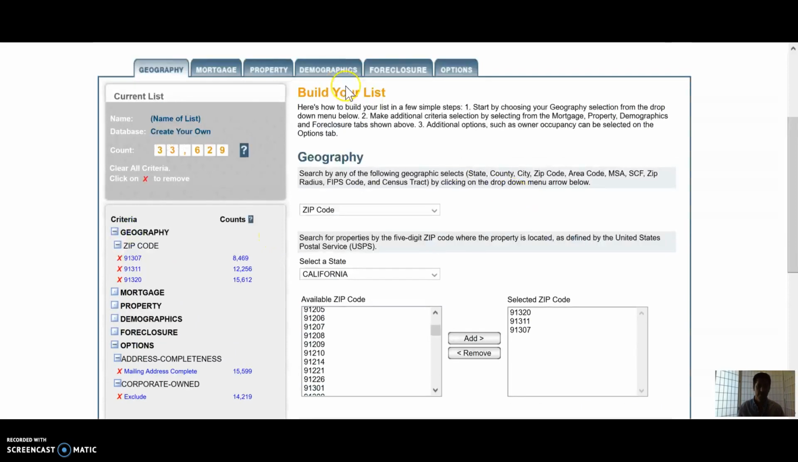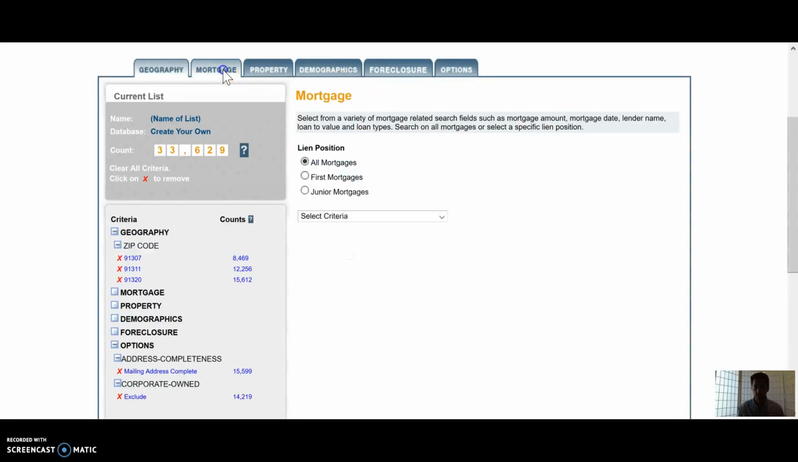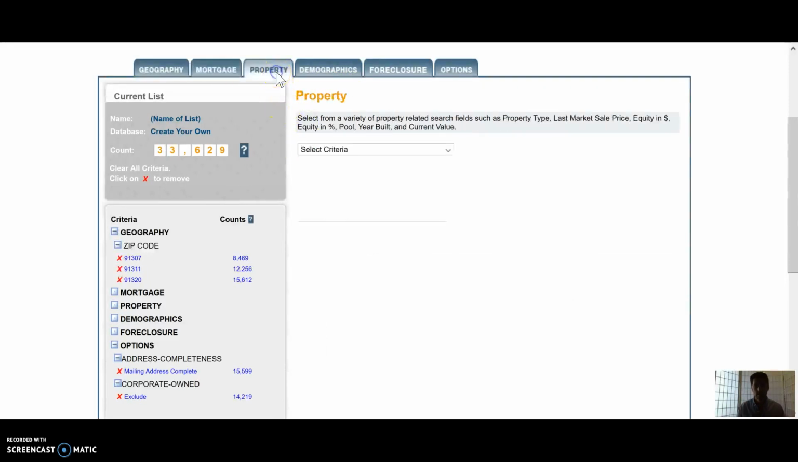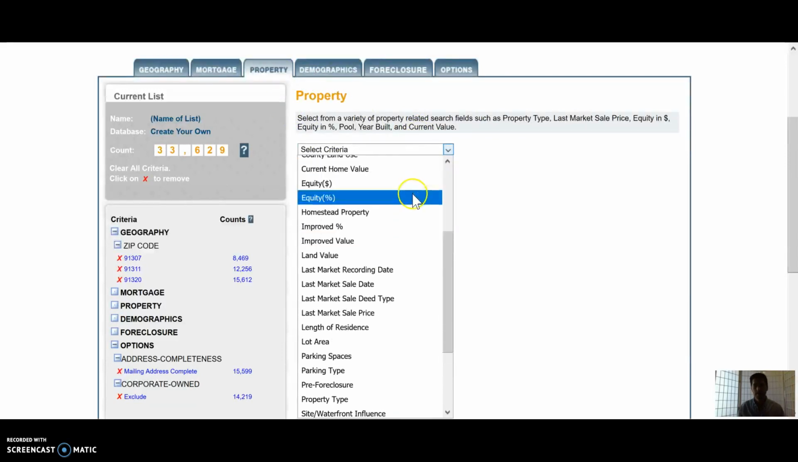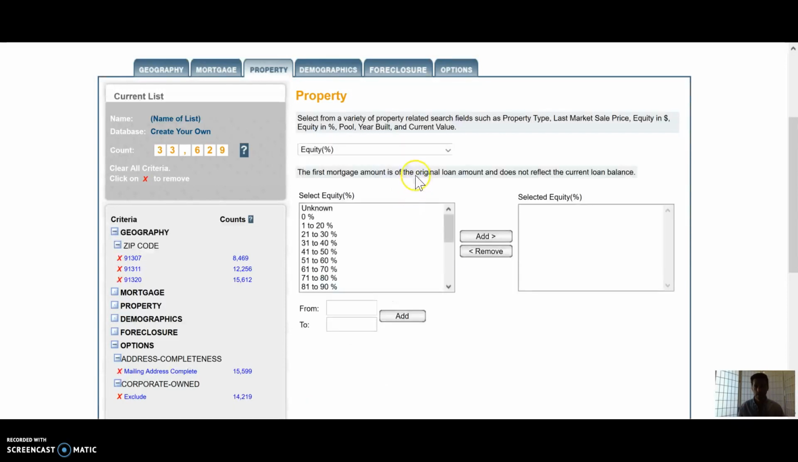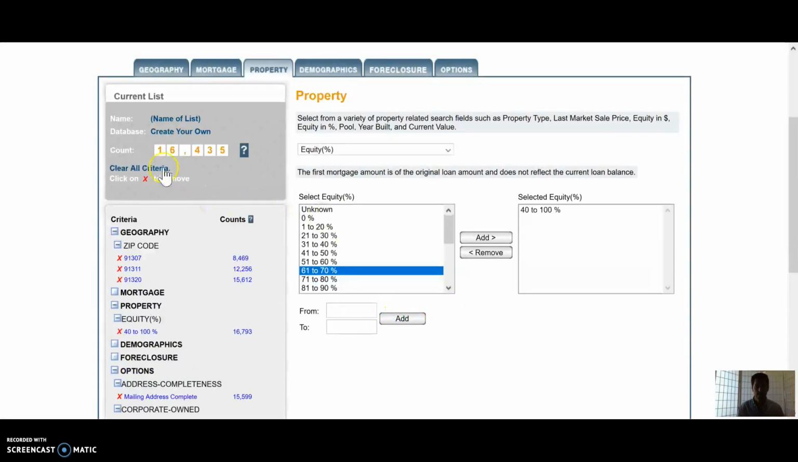Now that we have our geography, you can basically just skip over mortgage because it defaults to all mortgages. Next you want to go to property type. Let's say, for example, you want to locate high equity absentee owners. So you'll go to equity percentage, and you can either use pre-selected ones or just type in your own. Let's say I would want to do 40 to 100%. Just click add, and already from 33,000 we're down to 16,000 now.